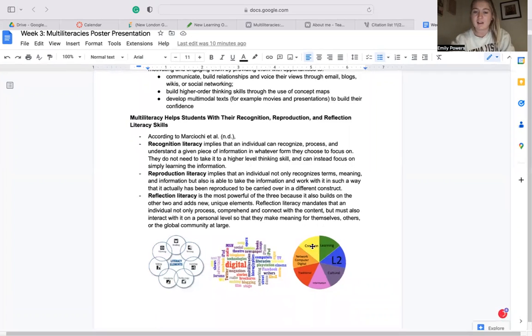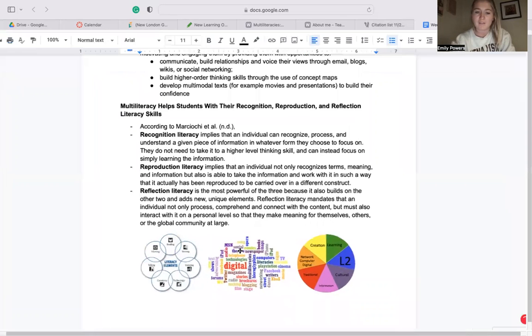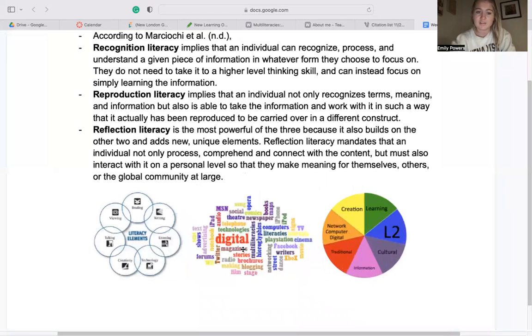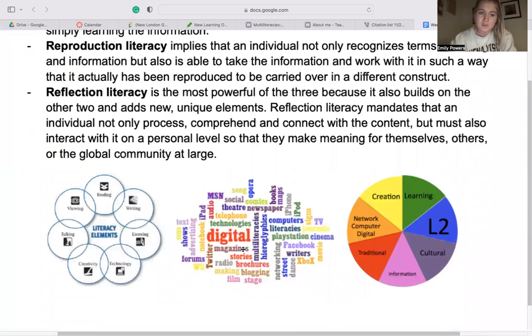Some of the images that I included in this pamphlet are the different literacy elements. Viewing, reading, writing, listening, technology, creativity, talking, all of those can be used as skills for students to grasp new content and apply it in the real world. These are also more specific ones that go more in depth, like digital stories, computers, iPods, textbooks, different skills that the students can use to increase their writing and reading, and really apply their new language.